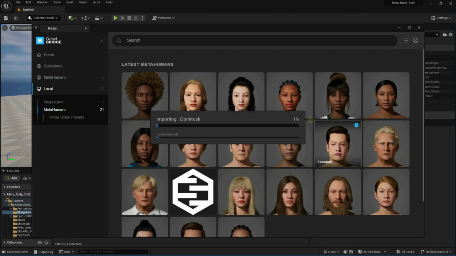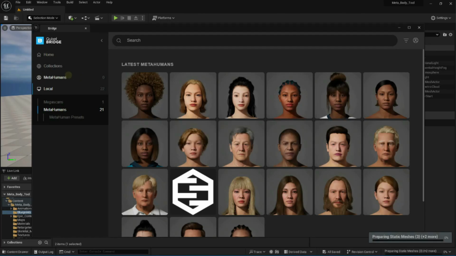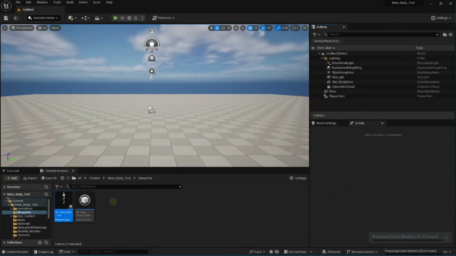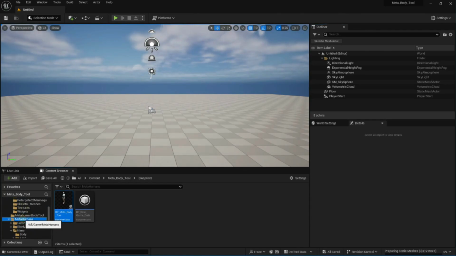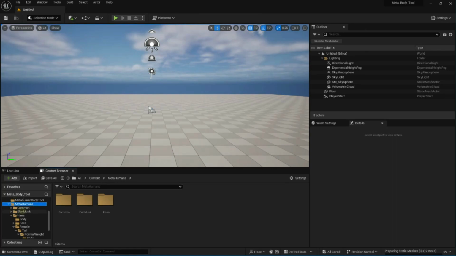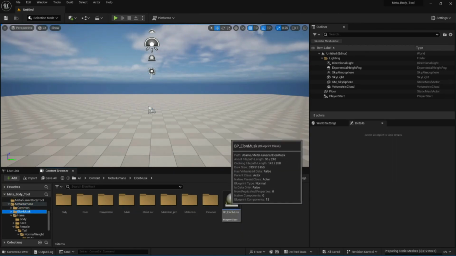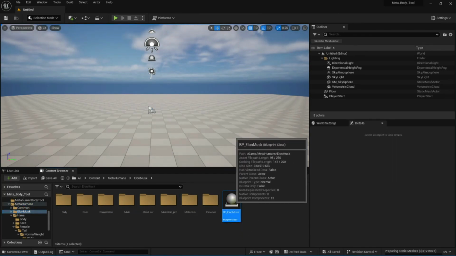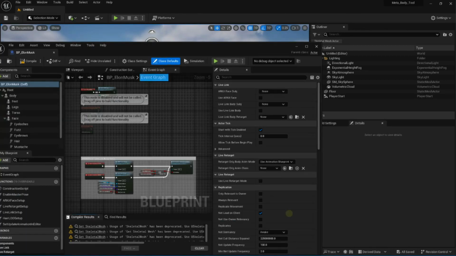And remember, if you have not downloaded any Metahumans, you will not find your Metahumans under Local. You find them under Metahumans, but you have to be online. Okay, so Elon Musk has exported there. So now, let's open up Elon Musk. Let's go to our Metahumans folder here. Let's find Elon Musk. Let's open up BP Elon Musk. Okay, so now we're done loading up Elon Musk. That took forever.